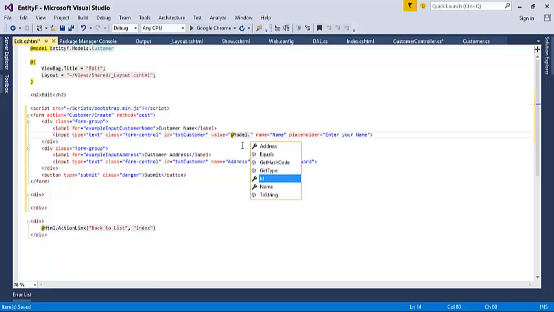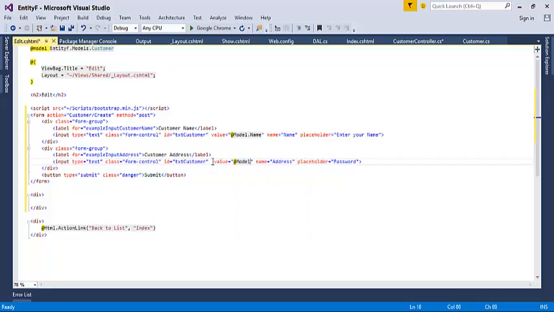Model.id, I'm not passing the model.id. I will just be passing the names which you want to change and the customer address. The value will be automatically populated from the model.address, and here I will click one button where all the information will be saved.